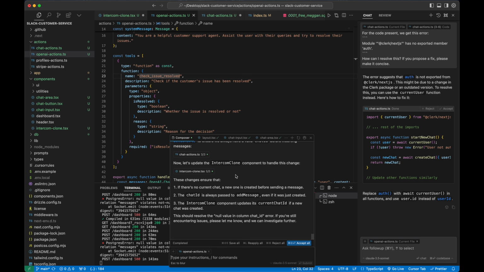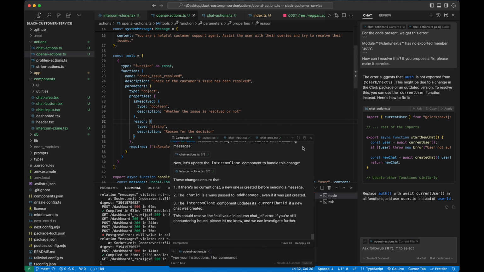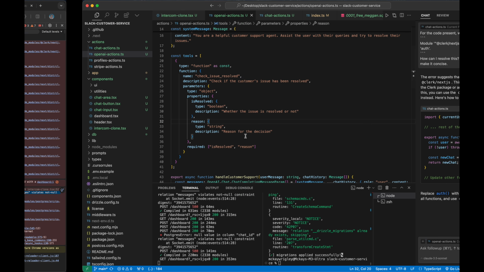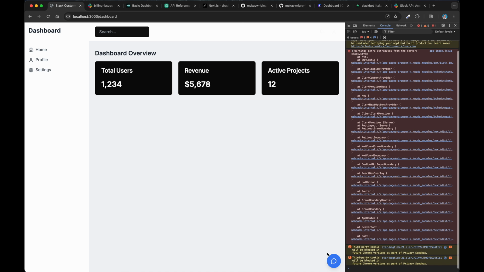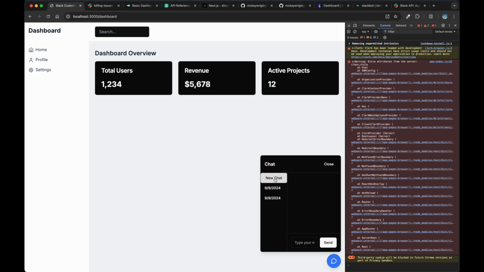So some of you, if you have questions about that, that's what I'm trying to do here. I'm trying to show you how to do as much of this in Cursor as possible. So we're getting our chat history there, but obviously, let's hit new chat. Okay, so now we're actually getting the persisted chats there.